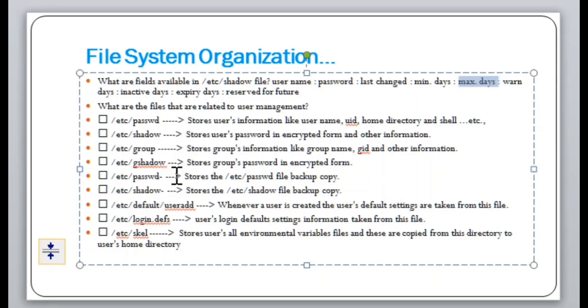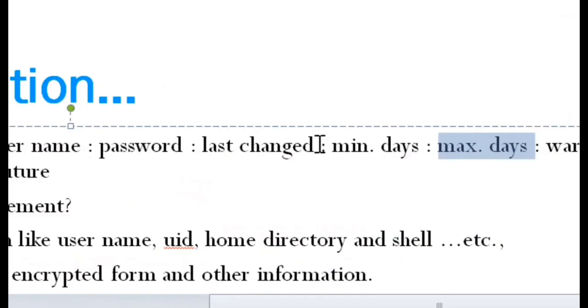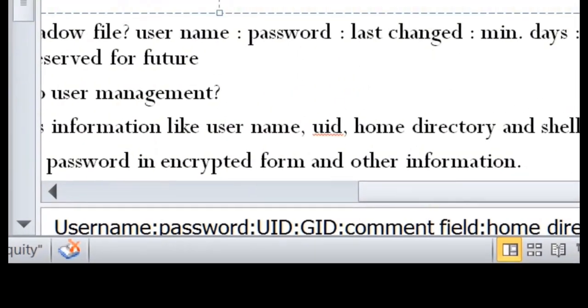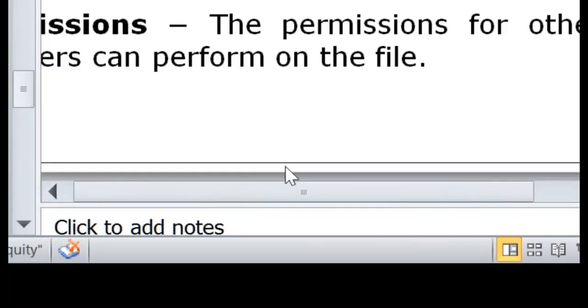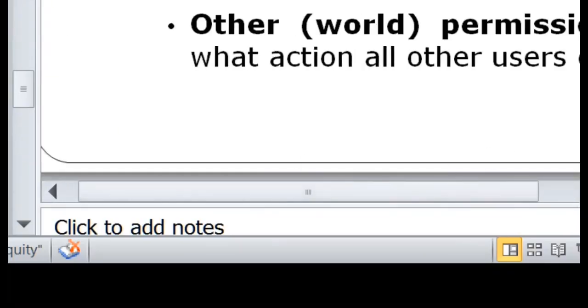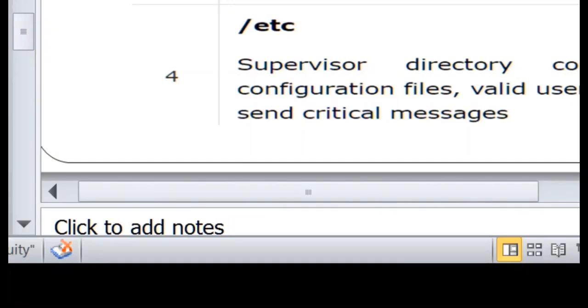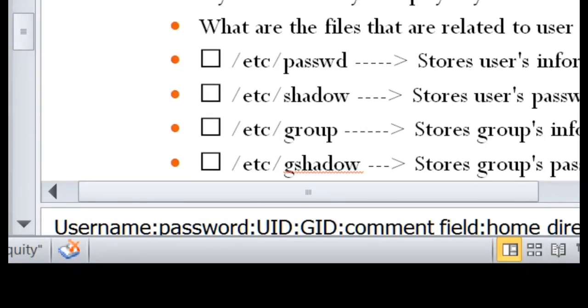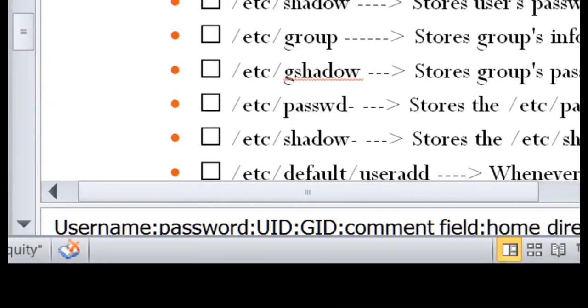Let's see if I can zoom in on that for you. Oops, too much. There we go. So you can see there we have a small dash next to that /etc/passwd. This is going to be a backup of the /etc/passwd file. Same with this next one here, /etc/shadow-. That's going to be a backup of the file.